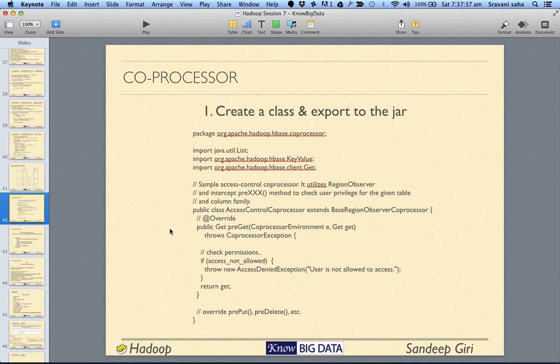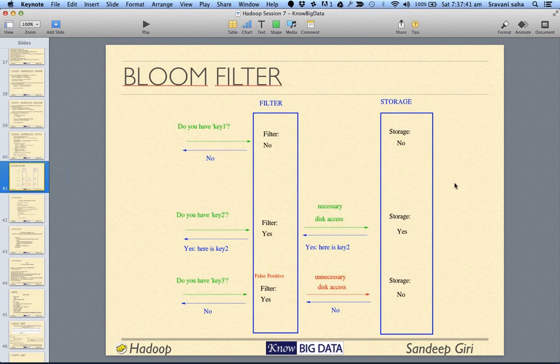Now there is something called a coprocessor. Shyam's question is, do you define it along with the table? Generally, in the case of HBase, it will be on the same machine or it can be on different machines.